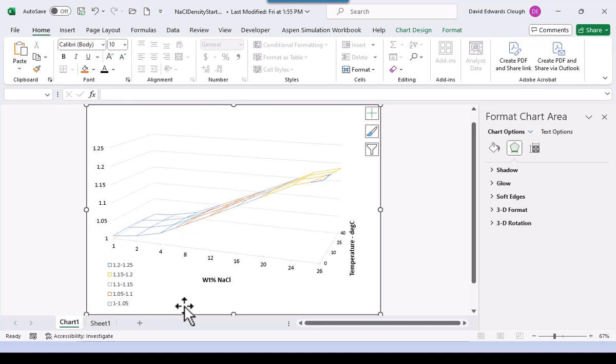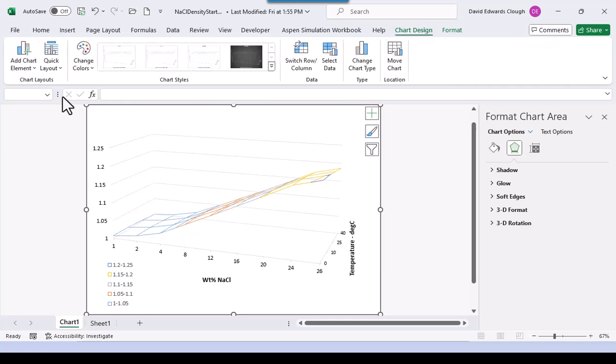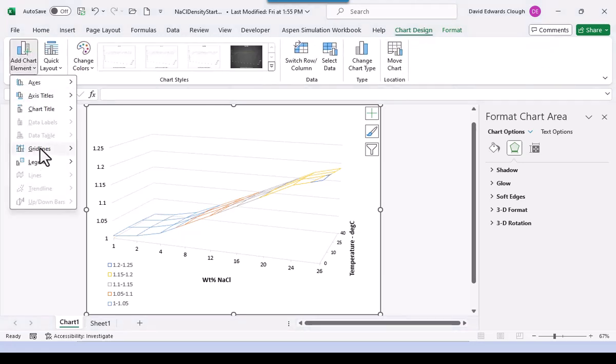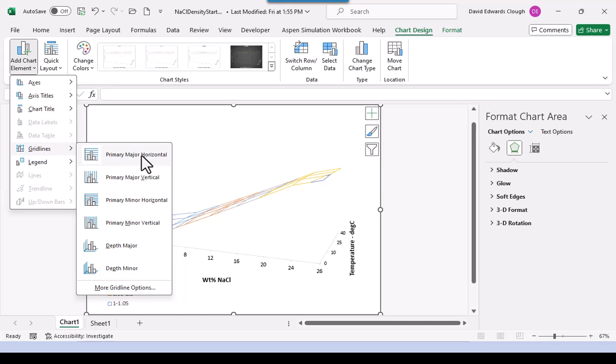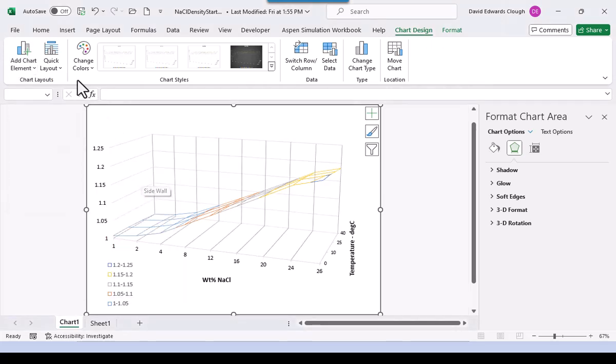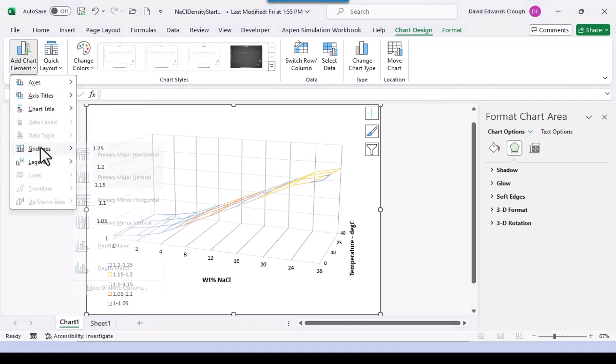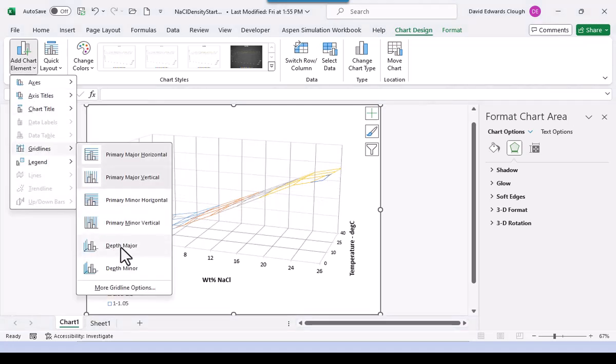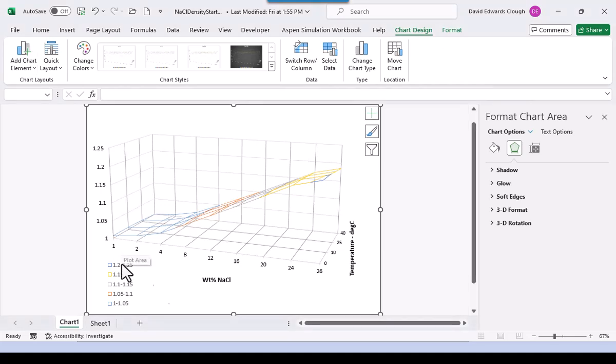In addition to that, we can come in and look at our grid lines. So let's do that. Chart design, chart element, grid lines. So we can do major vertical here. Major depth grid lines. So we can add some grid lines to make it a little bit easier to read.